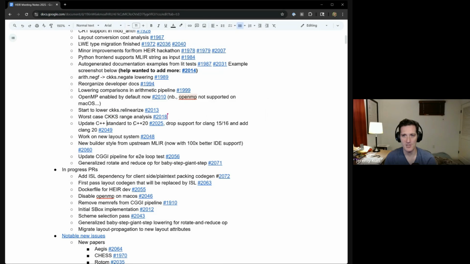I upgraded the C++ standard to C++ 20. That's what Google uses internally, and so all of our code just magically works with that. And that means that we can do ranges and easier APIs that have been added to C++ 20 now. As a result, Clang 15 and 16 don't support C++ 20, so I officially dropped them from our test matrix and added Clang 20.